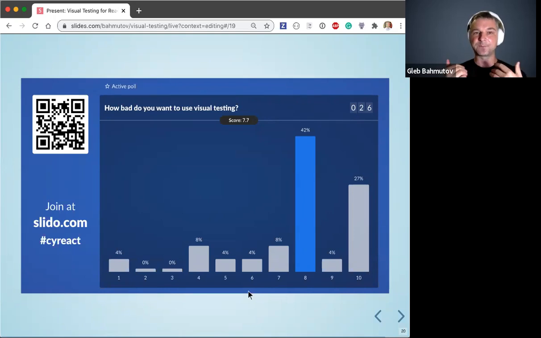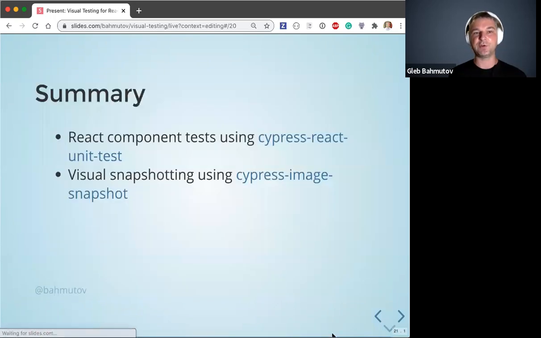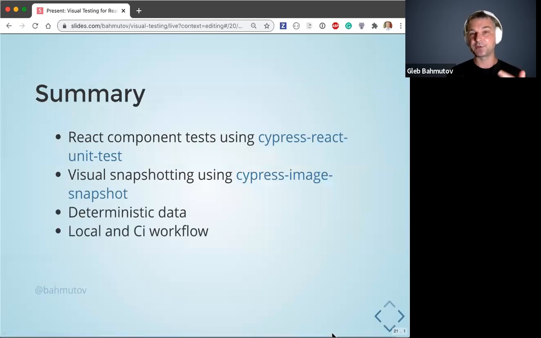I think to me, visual testing really complements end-to-end testing, functional testing, and component level testing. It's a super tool that I do suggest you keep or try in your arsenal. So I've shown how to do React component testing using my library Cypress React Unit Test. I showed how to use visual snapshotting using an open source tool. I showed how to control your data so you get the same image consistently and can compare it. And I showed my local and CI workflows.